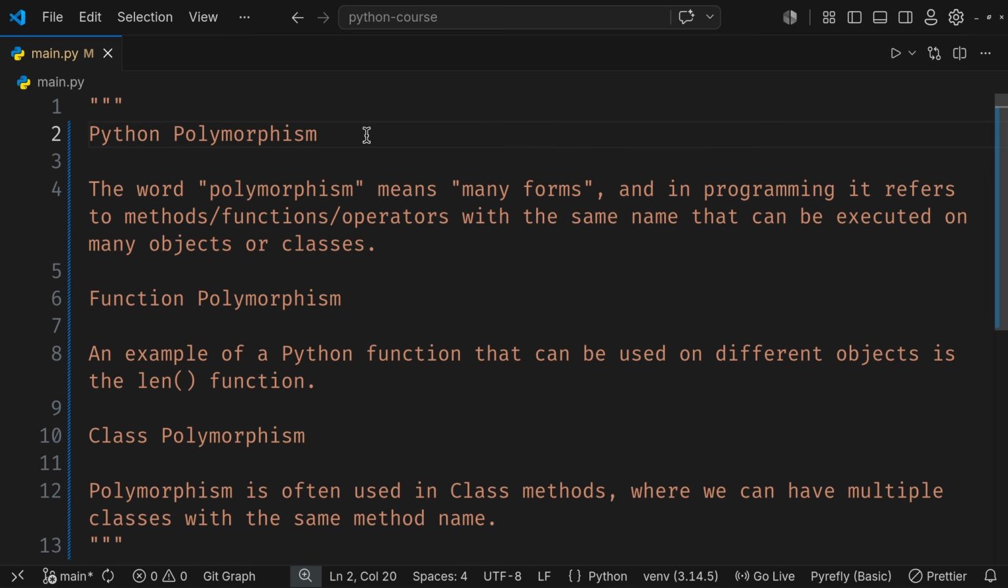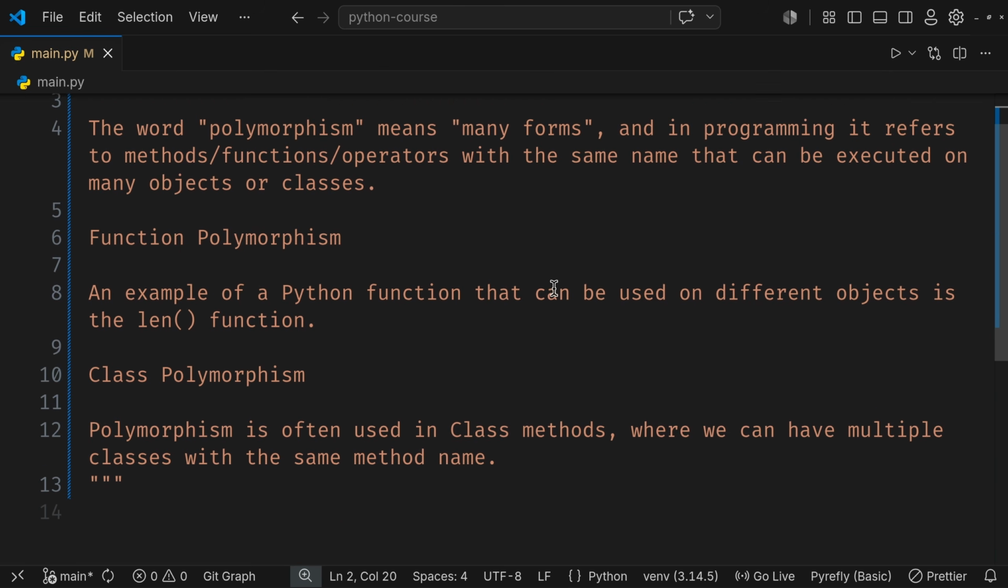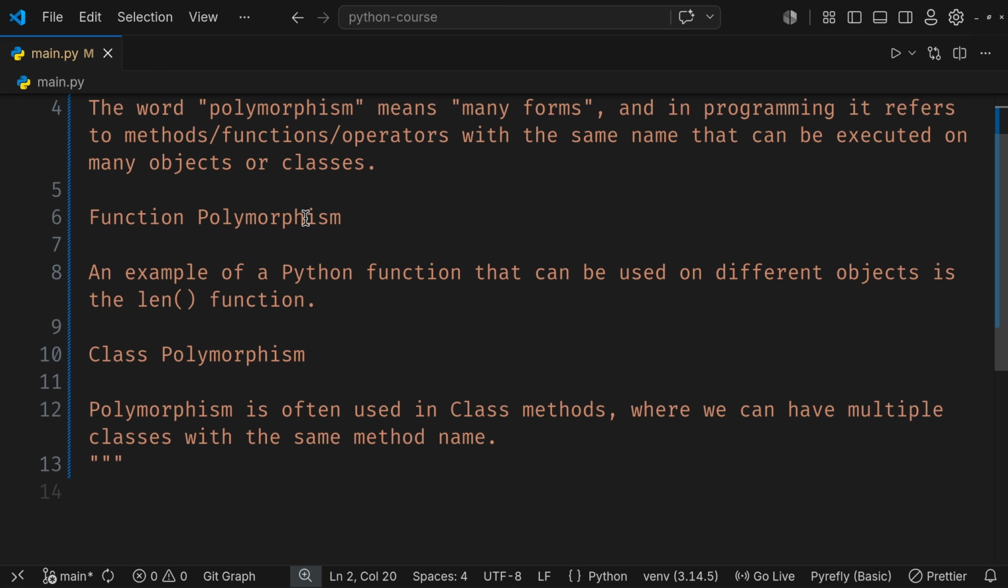Hey, welcome back. In this video, we will discuss polymorphism in Python object-oriented programming. So what exactly does polymorphism mean? The word polymorphism means many forms. In programming, it refers to methods, functions, or operators with the same name that can be executed on many objects or classes. Polymorphism can be of multiple types: we have function polymorphism and class polymorphism.